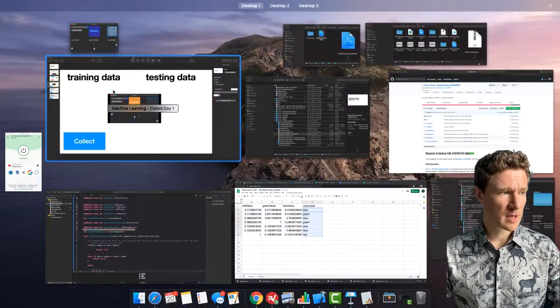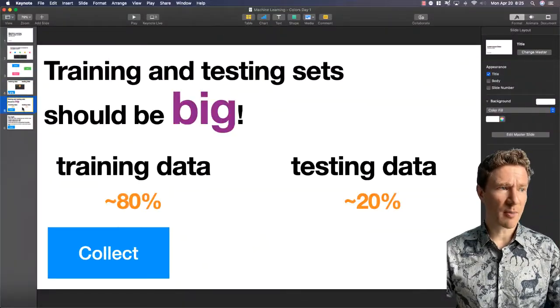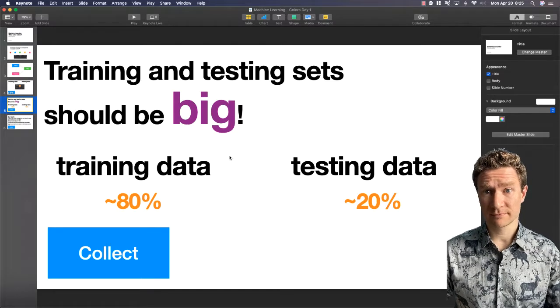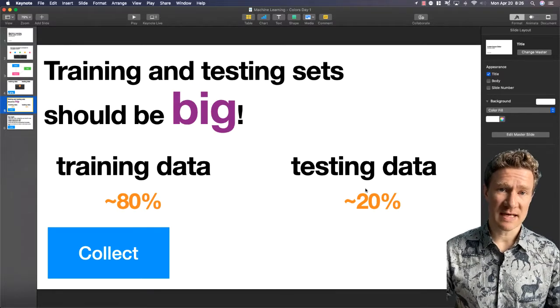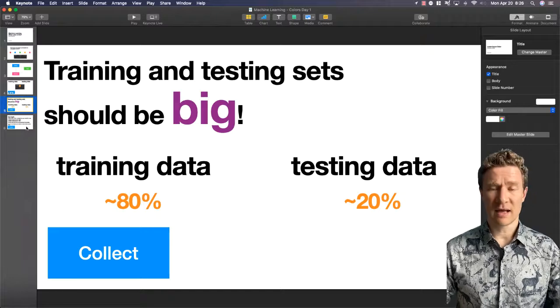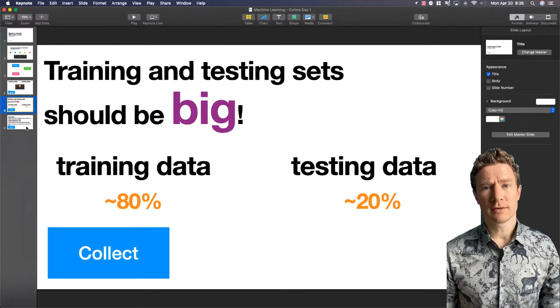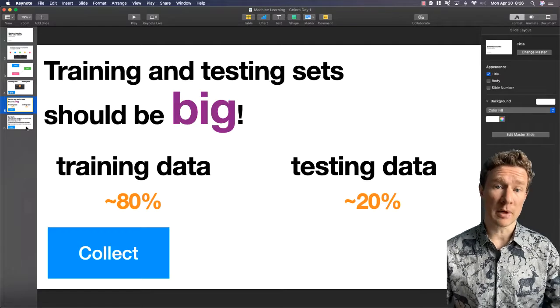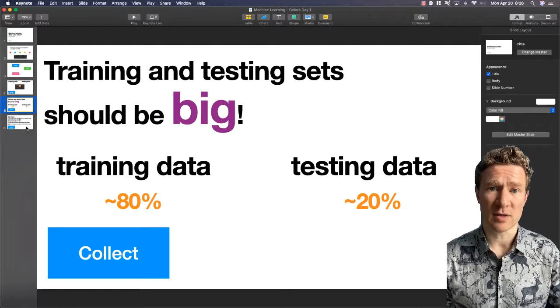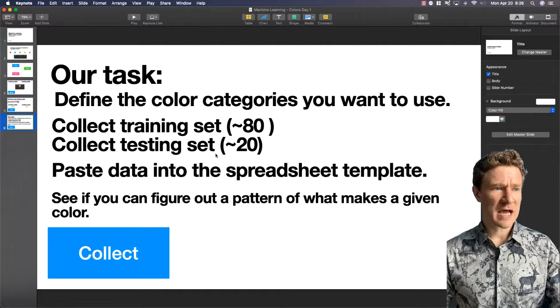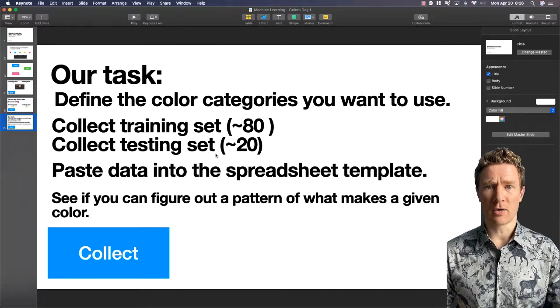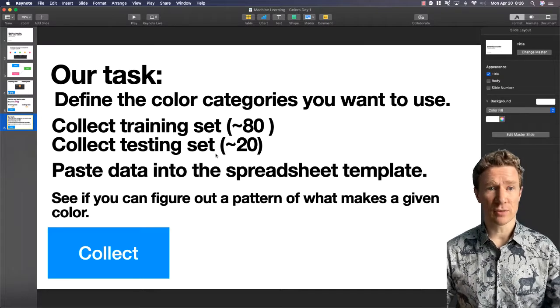All right, so just getting back to it, a reminder, your training and testing sets should generally be pretty big. 80% training data, 20% testing data. And let's say you want maybe 100 to 120 samples of whatever it is you're doing. So we want a pretty good data set, about that big, so 100 or so. Your task, define your color categories. If you want to just use red, green, and blue, you can. But if you want to do something different, that's fine too.